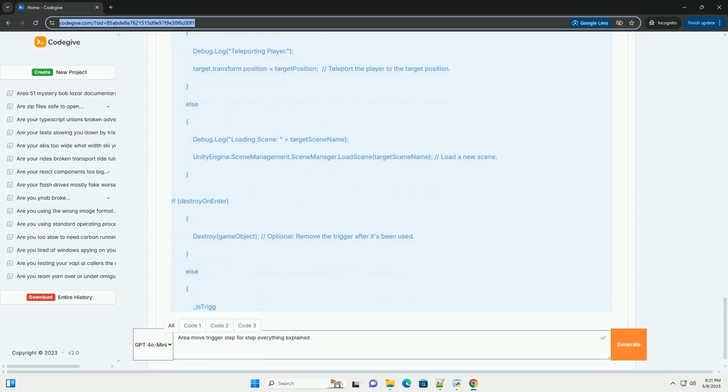Make sure you've added the scene to your build settings, File, Build Settings. If destroyOnEnter is true, the trigger object is destroyed. Else, reset the trigger: _isTriggered = false.